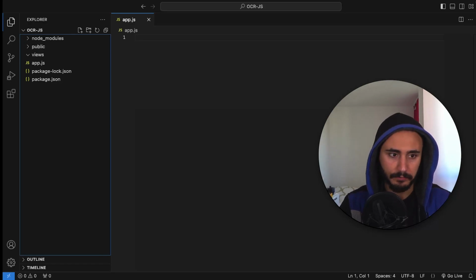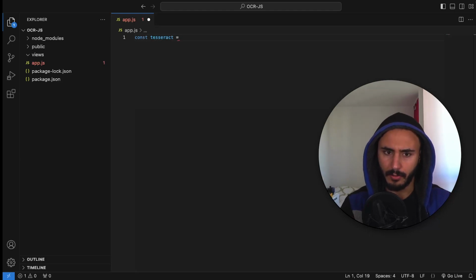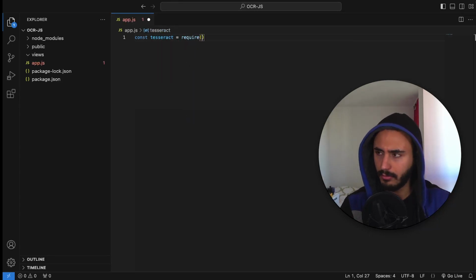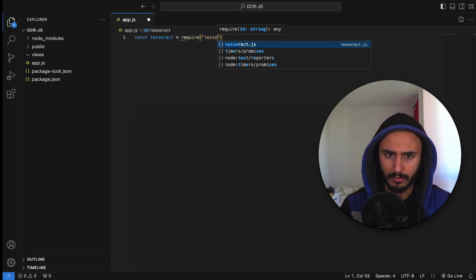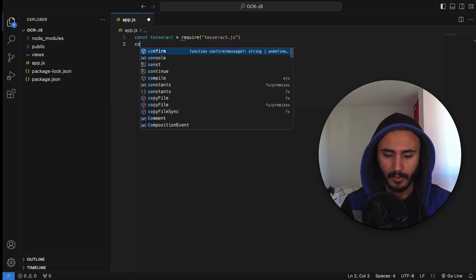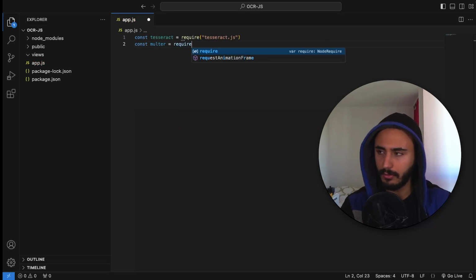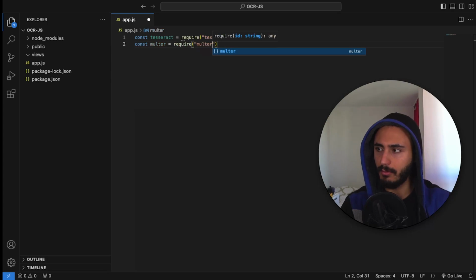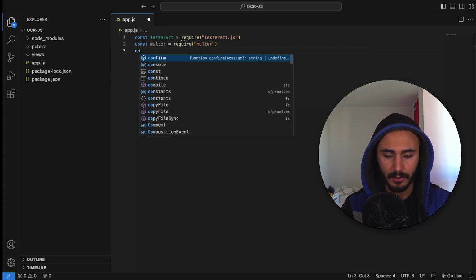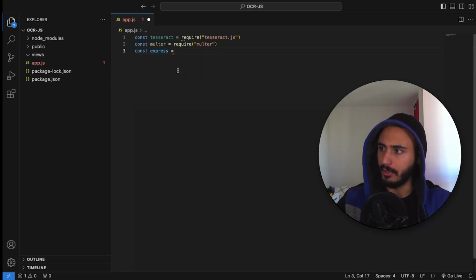Let's get started. So first I'm gonna create a variable, call it Tesseract. I'm gonna require tesseract.js. That's one. And then I'm gonna also require Multer. This is to handle the file uploads. Require Multer. Nice. And then we need Express. Also one more time, require Express.